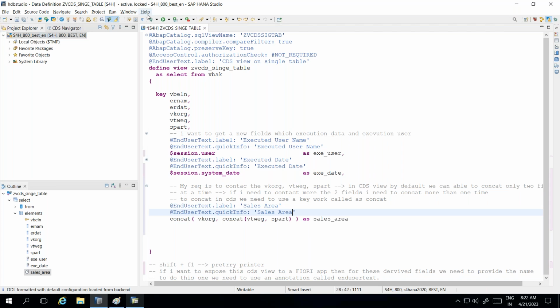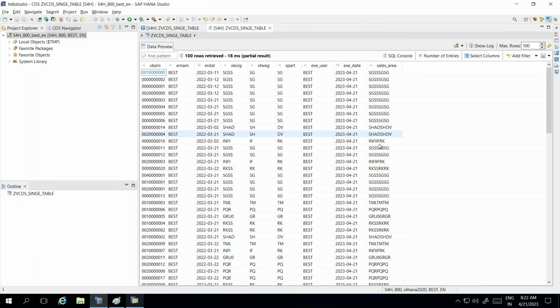Now if I activate this one, it will activate. And now if I press F8, see here, it has concatenated all these three things.